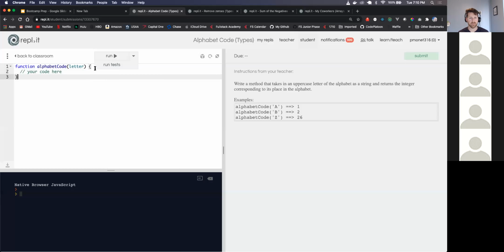Recording on this computer. So we're going to run through some challenges just to show you. These are specific to working with arrays or strings.